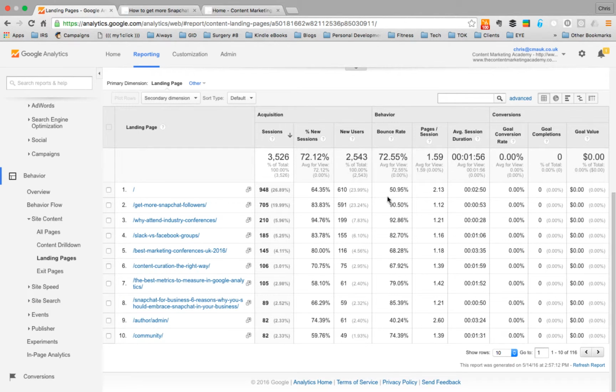Clearly that's not working as well as it needs to be. I want to get the bounce rate on that article down, so I can get them to visit a page 2, and then a page 3, then a page 4, and so on and so forth. Same with this one here, why attend industry conferences. I need to look at perhaps how I can add a decent call to action into the article.